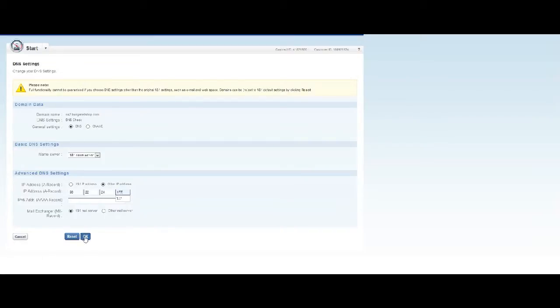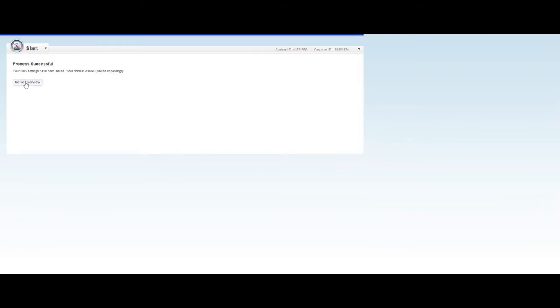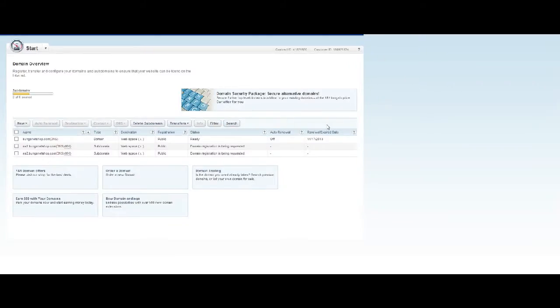Okay, click OK, go back, and now that we have created both name servers, NS1 and NS2, we're gonna go ahead and point bunganetshop.com to ns1 and ns2.bunganetshop.com, the private name servers that we just created.